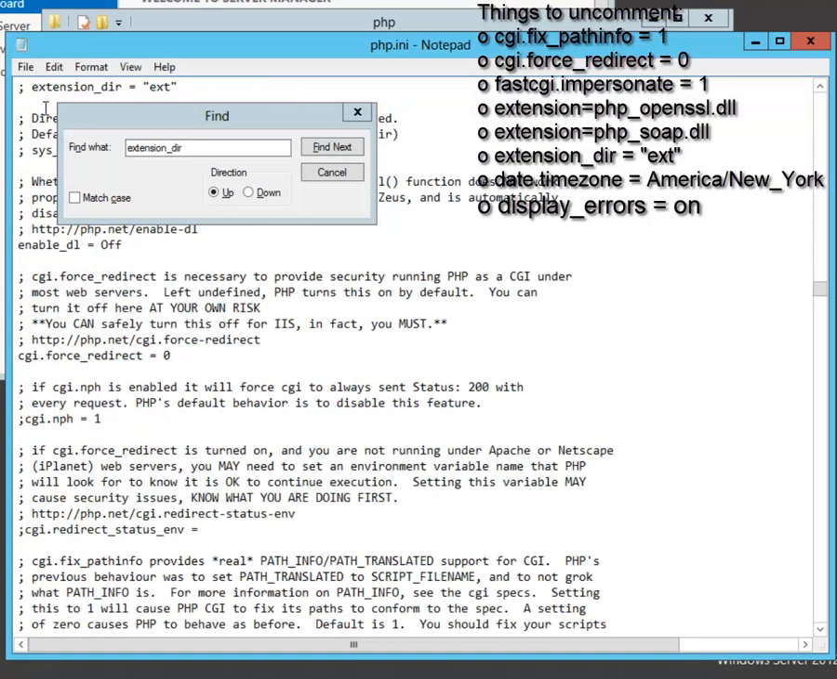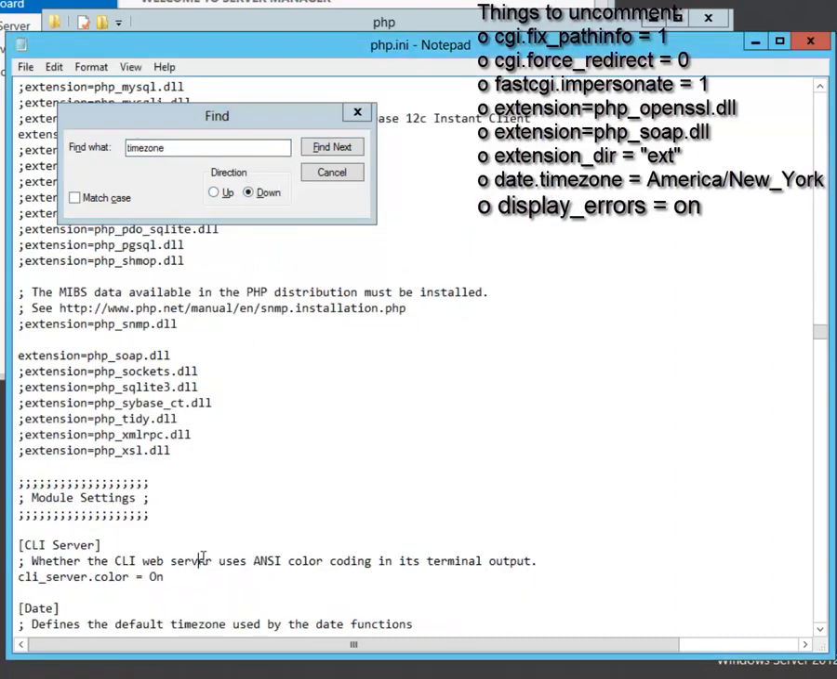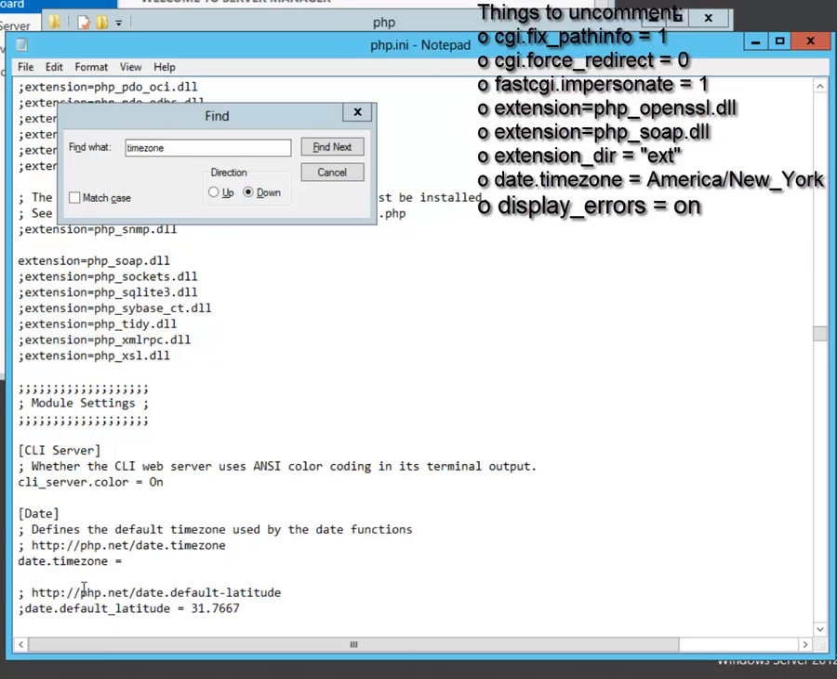It's by finding extension_dir, and that's going to equal extension. We'll uncomment that as well. I want to go ahead and change the time zone. Not that it really matters, I don't think. And we're going to change this to, typed out exactly, capital A, America/New_York, because I'm on the Eastern Seaboard and we want to use Eastern Time, but you may want to use whatever time zone you're currently in. You'll have to look that up on your own.